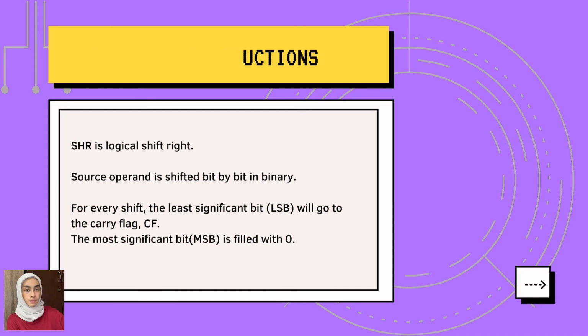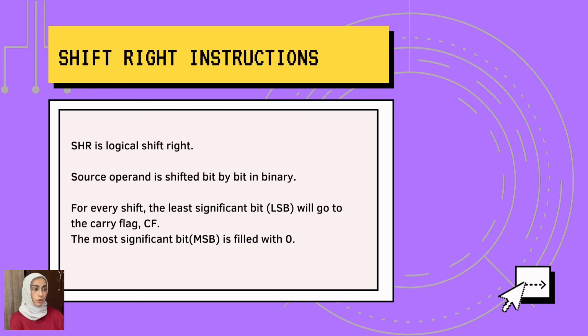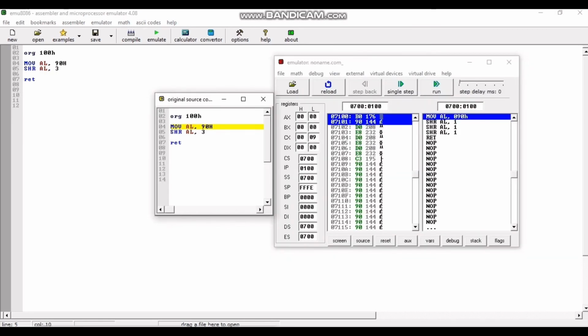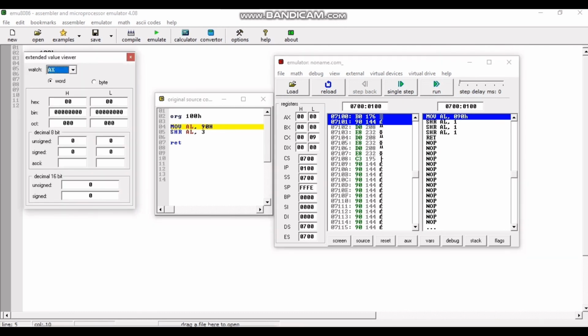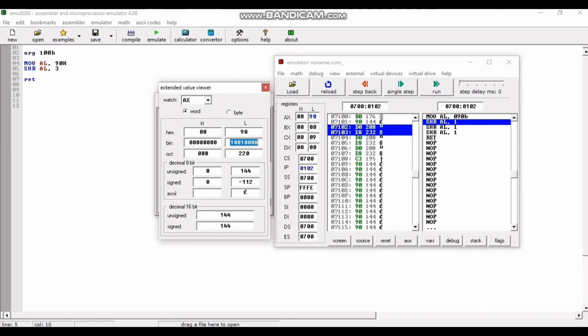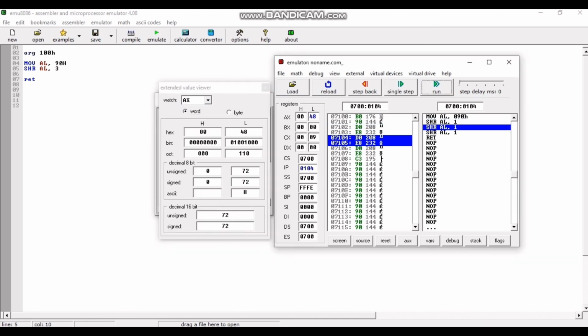Next, I'll explain how it is executed on emulator 8086. So for this final instruction, which is the shift right instruction, when we execute this instruction, we can see it at the binary part. So let's focus on the binary part. We can see that the original value is shifted bit by bit to the right.